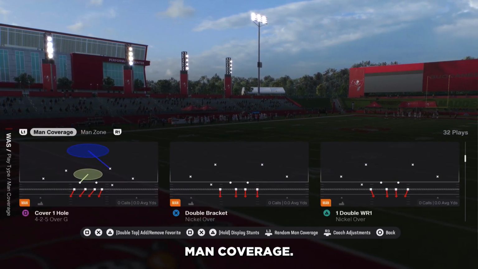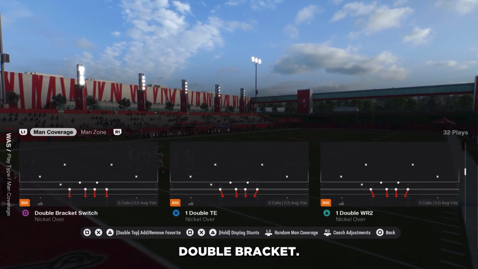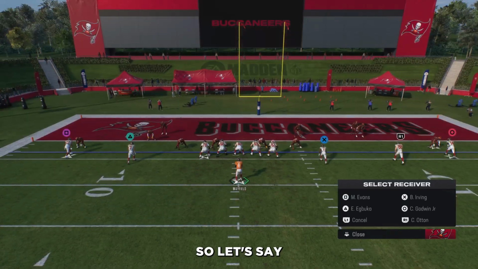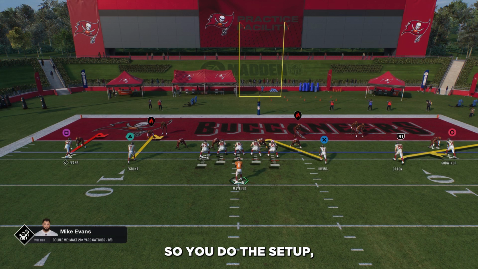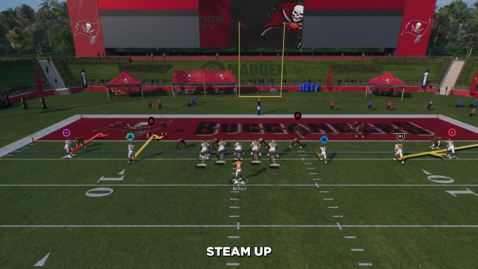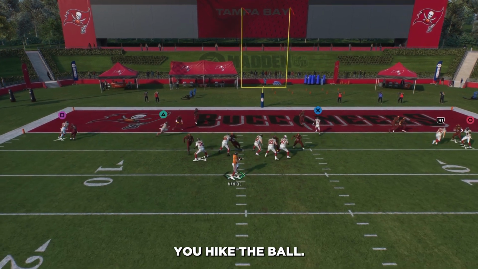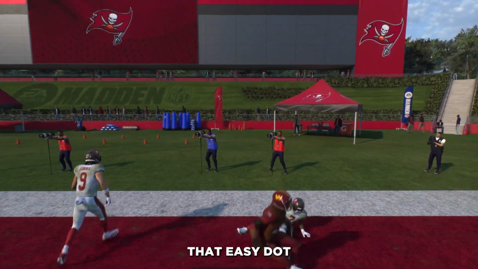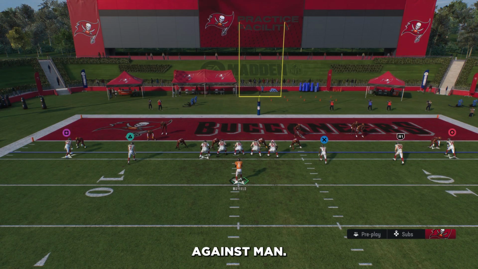coverage. No one really calls double bracket. I don't know. I'll just call this whatever. So let's say you motion them, you realize they're in man, so you do the setup, you get them out of the way, stem up this, drag triangle so your play art looks like this, you hike the ball, boom, and then you usually have that easy dot in the back of the end zone against man.